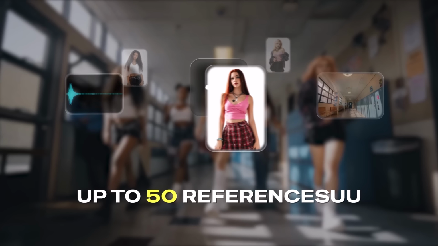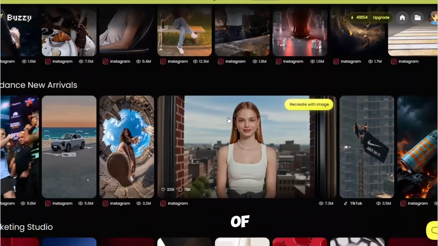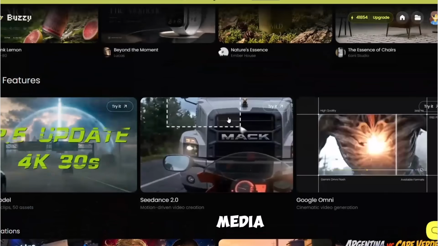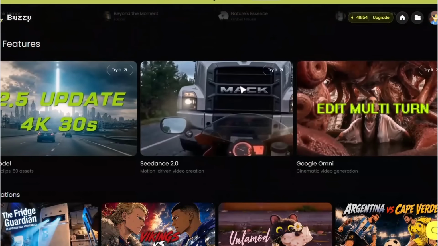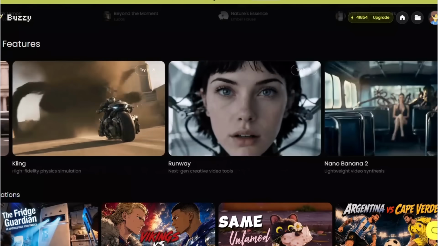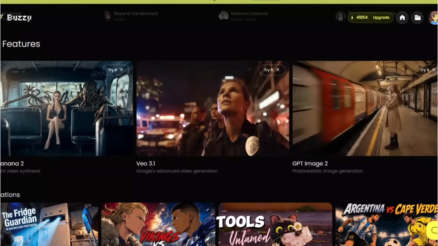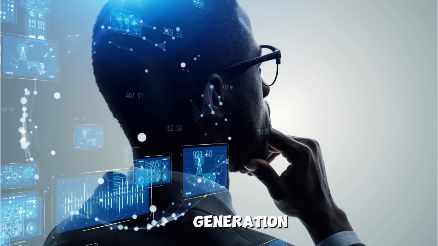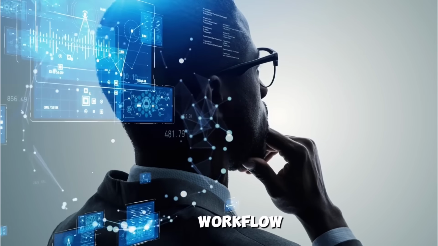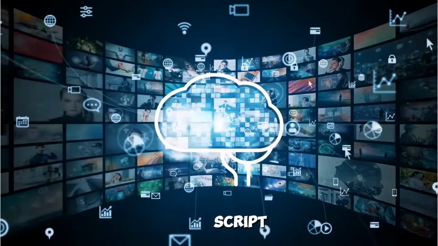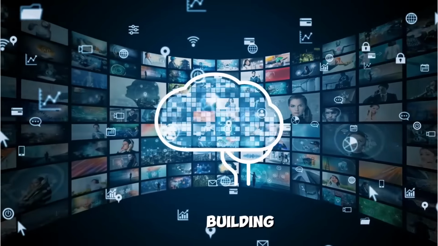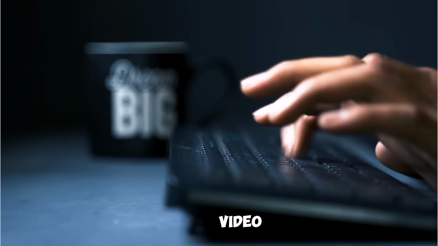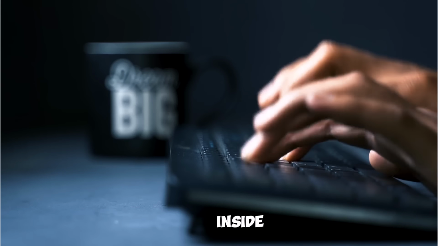Besides AI filmmaking, Buzzy also supports many different types of video creation. From marketing videos and product showcases to social media content and storytelling projects, everything can be managed from the same workspace without jumping between multiple tools. Overall, what impressed me most wasn't just the AI video generation, it was the complete workflow. From generating a structured script, creating consistent characters, building storyboard frames, adjusting lighting and camera angles, and finally producing the video, everything stays inside one platform.